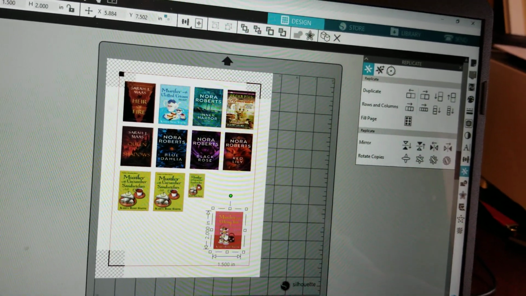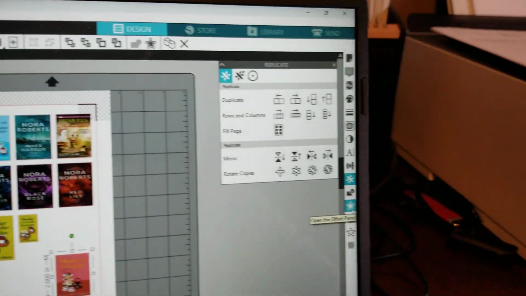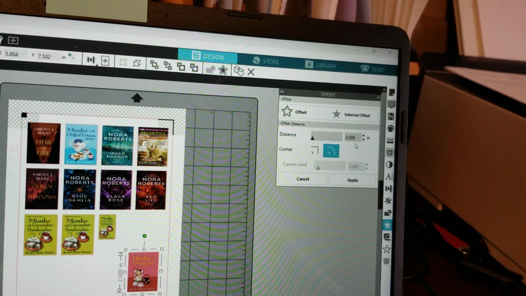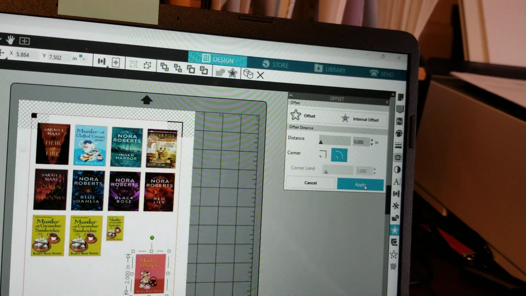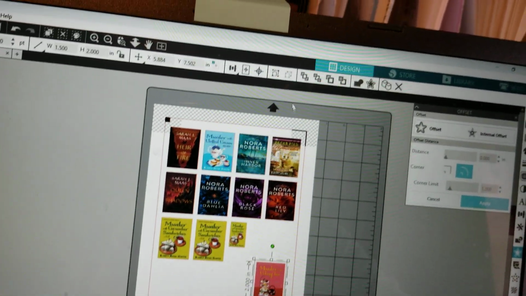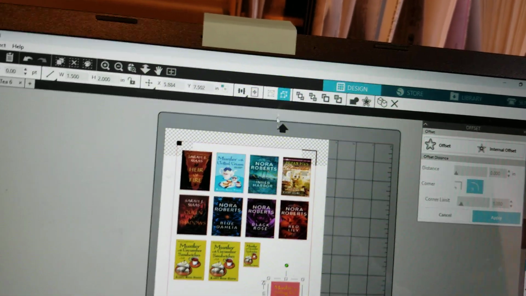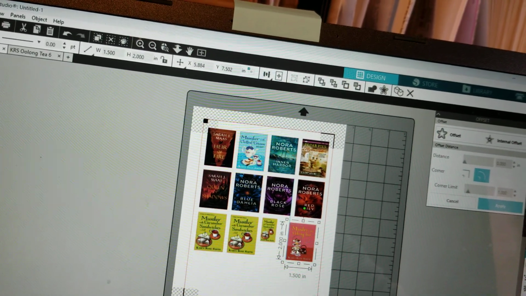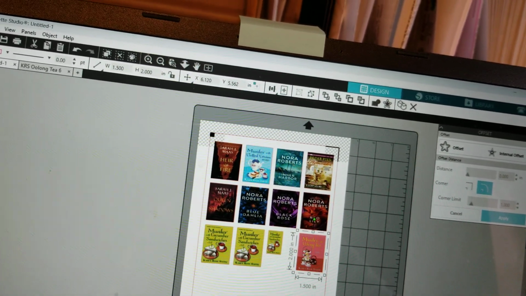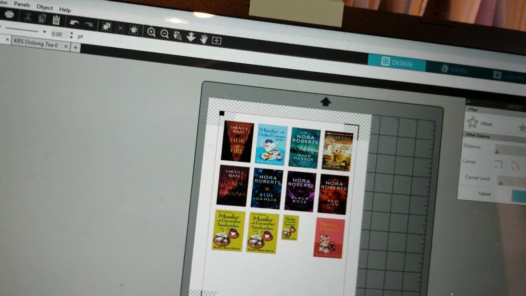I'm going to move this over and click on it. I'm going to go to the offset button, click on offset, make sure it's still at 0 and apply. We're going to go ahead, highlight that and group it, and then we can move it up to here. And I just, you know, try to make sure it's squared off. So that's good.